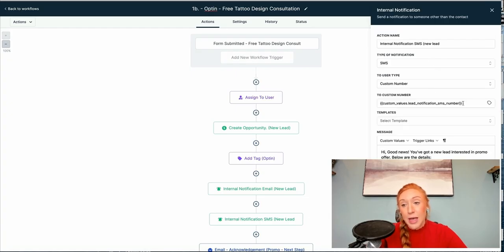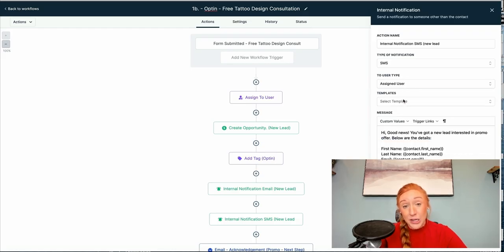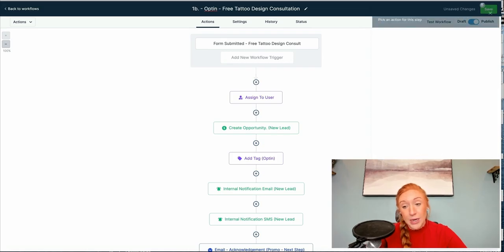Same thing with our SMS notification. This is up to you. Again, we have a custom value that's set up for that to make it easier, or we could say assigned user now that we have assigned a specific user in this workflow. I know that I can just paste that. I don't have to do it again, and I'm going to hit save. I'll go ahead and hit save to make sure that everything does save.